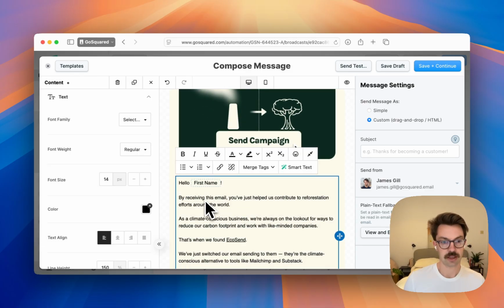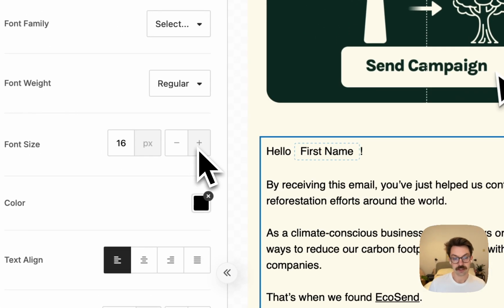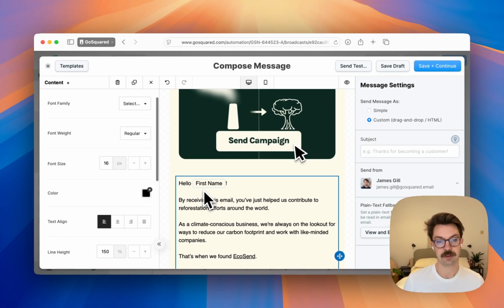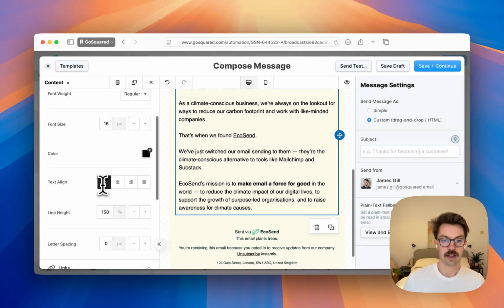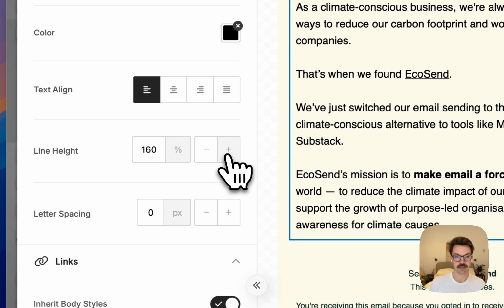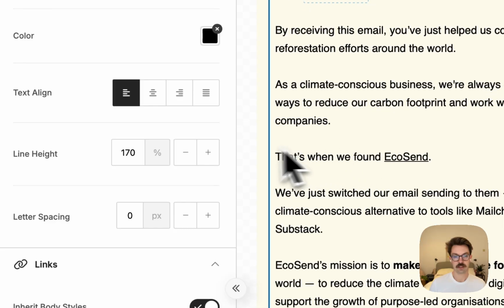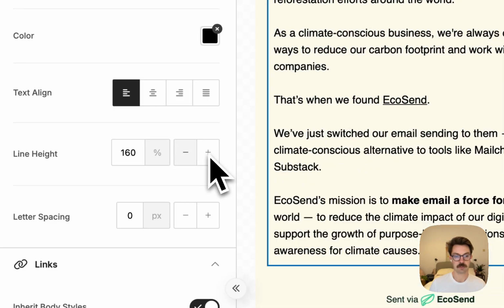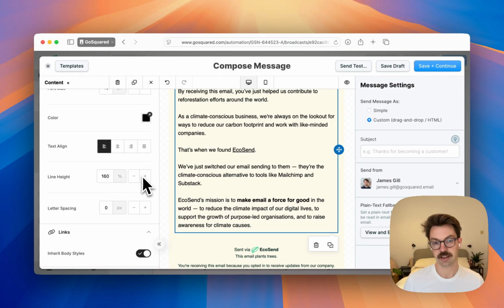And now what we also could do, I would say we could actually try and make our font a little bit bigger. We could go up to 16 pixels as our font size. And our line height, I reckon we could play with making just a little bit bigger to give it a little bit of room. I would say maybe we want to make it 160. Generally 150, 160% is good.